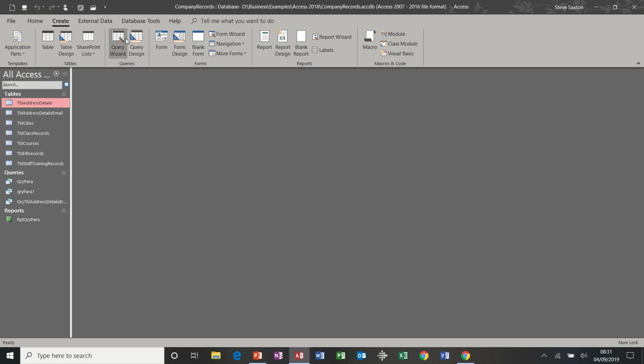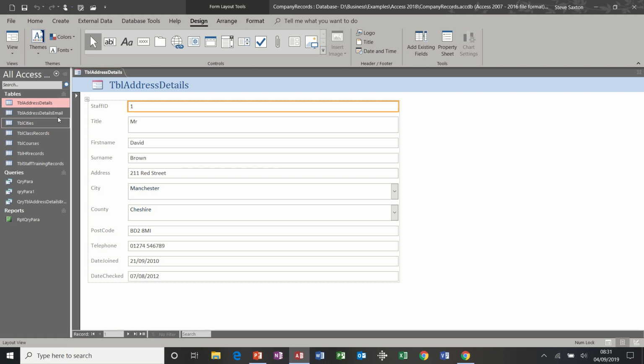Click on create and then we've got several options here: form wizard, blank form, form design. But the first one, which is the one I'm going to pick, is this one. This will just create a form based on the table I had selected. So there's the table I had selected and it has created a form.